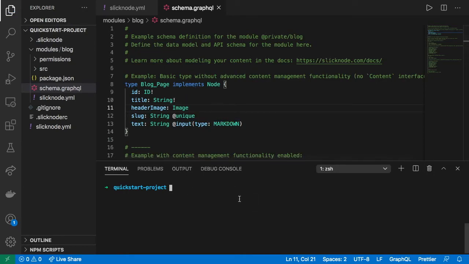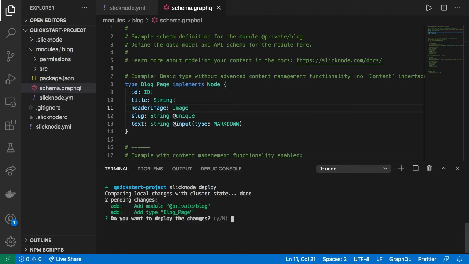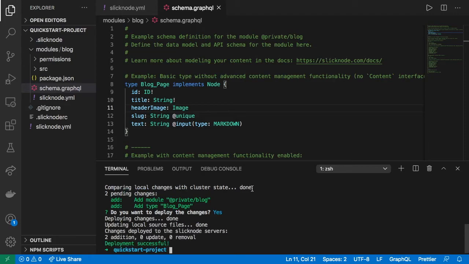Now we can deploy the local changes to the cloud using the Slicknode CLI. Run slicknode deploy, and now it's comparing the local state to the state in the cloud. It asks us if we want to confirm those changes. We confirm this, and now it's deploying all the changes and adding our module to the Slicknode API.